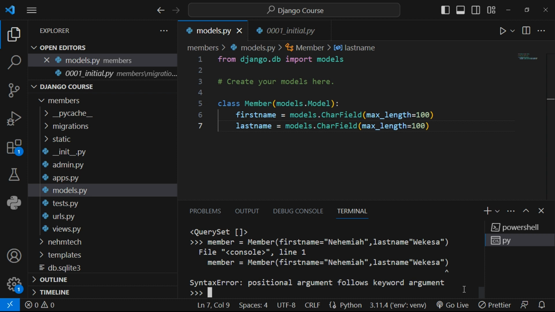So basically there's an error: positional argument follows keyword argument. Oh guys, I think I forgot something there. First of all, let me check. Oh guys, I forgot the parentheses here. I should have assigned here. So I should do this, not here. Here I should add in this equal operator.